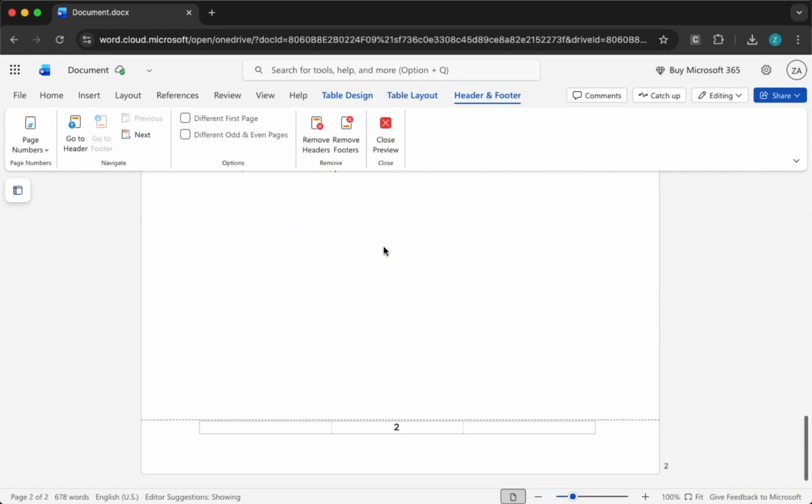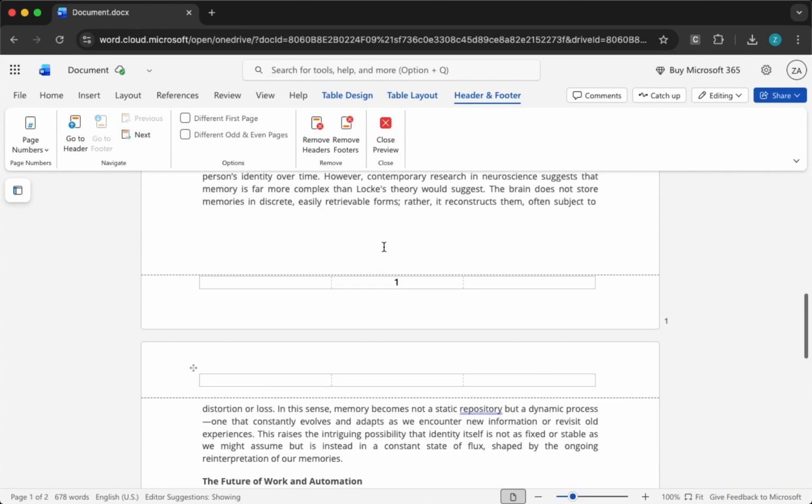If you ever want to remove or edit your page numbers, just click inside the header or footer area, select the page number, and choose Remove Page Numbers or adjust its position and formatting as needed. And that's it. You now know how to easily add, format, or remove page numbers in Word Online.